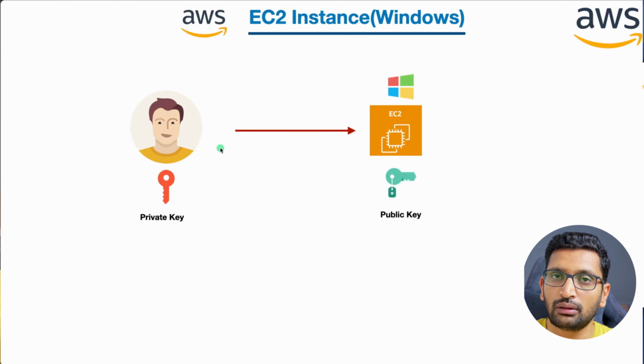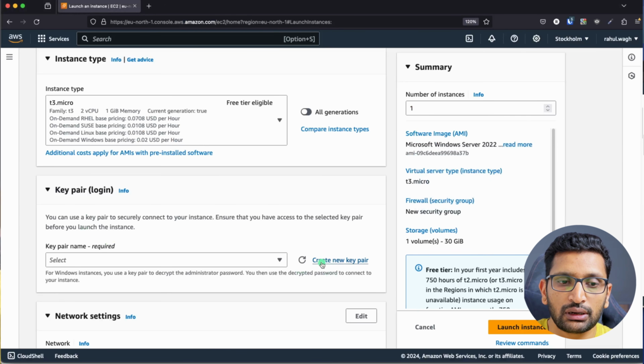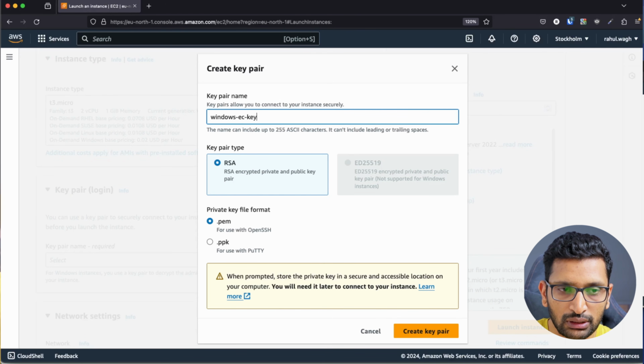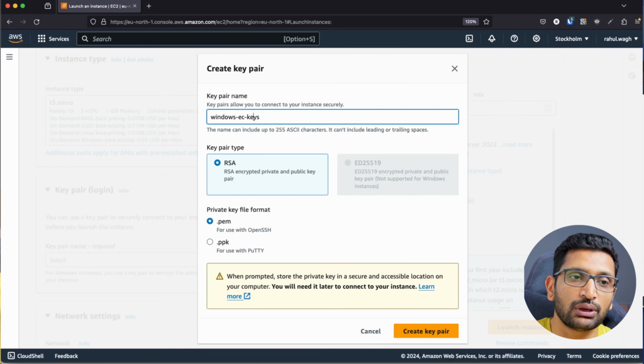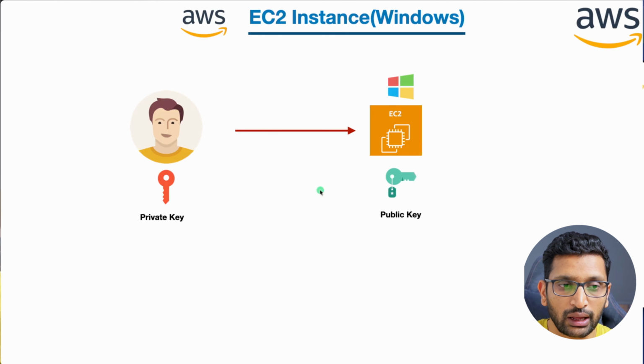So here is the setup of our SSH key pair. This is me on the left-hand side, and this is the EC2 instance on the right-hand side. Whenever I try to access this EC2 instance, I will need a key. And here you can see I need to generate a key pair. So what does a key pair mean? Here I will enter a key name, Windows EC2 keys, and it will generate two keys. One is the public key, and the other is our private key, which you can see in the diagram. The red one is the private key, and the green one is our public key.